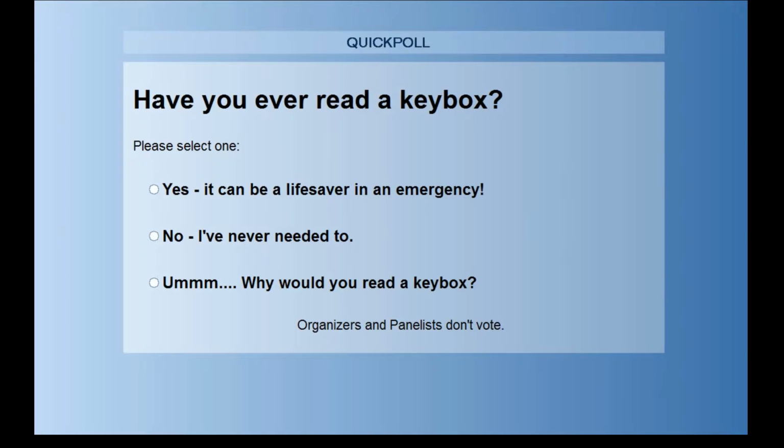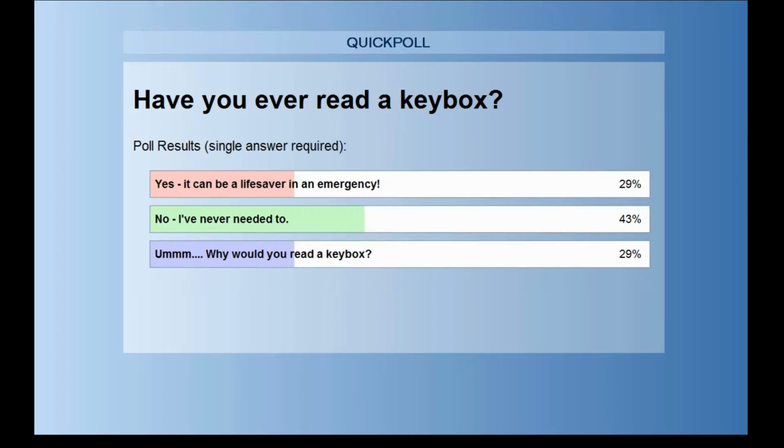Have you ever read a Keybox report? Okay, and you can get those Keybox reports even by calling us at Metrotex, and we can always email those to you. Okay, let's see, it looks like most of you have answered. Let's go ahead and check out our results here. Okay, let's take a look. All right, so it looks like most of you have not seen a Keybox report, which is not a problem.